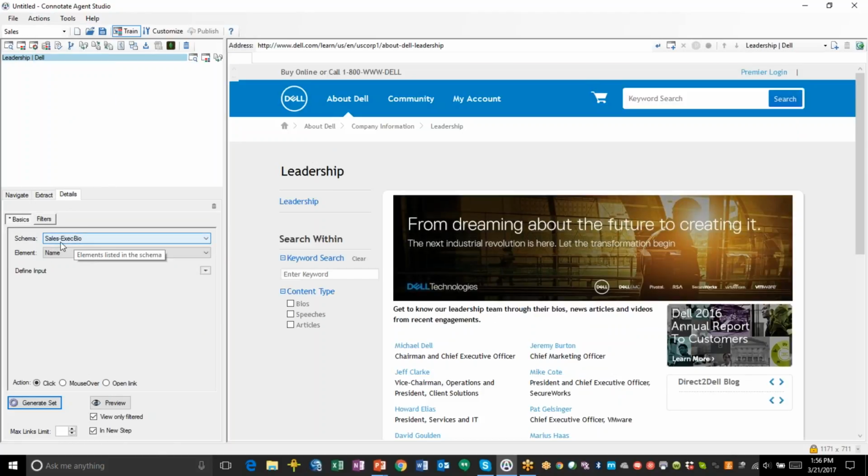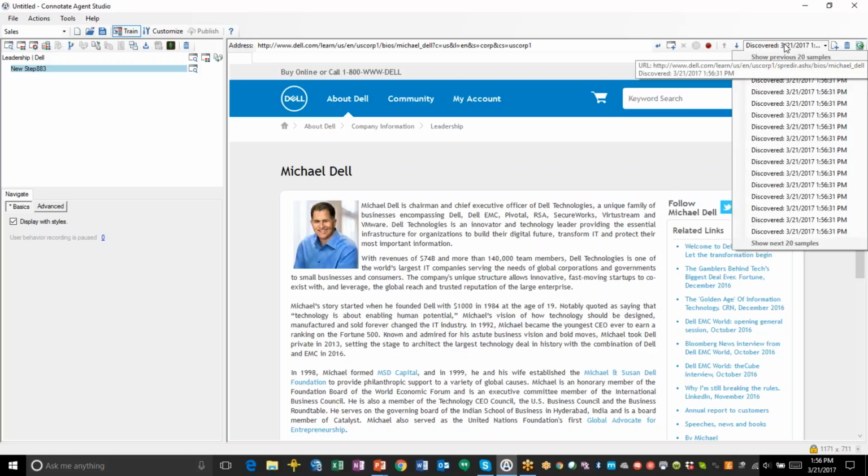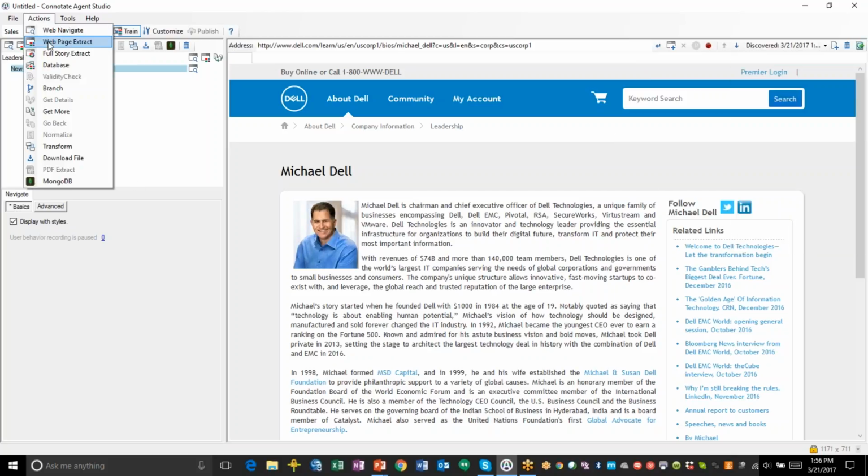We're going to use the same schema we used before, the executive bio schema. The element that we care about is the name. And on a click, we want it to pull back the bio information. So if we click Generate Set, our agent goes out and grabs all of the bios that are sitting behind the names. As you can see, one of those pages was put into my browser. The rest of them are all up over here. This is the rest of the pages in the set. What we do now is another web page extract.